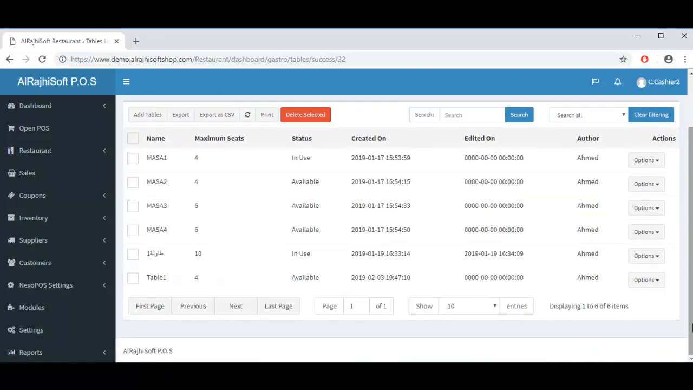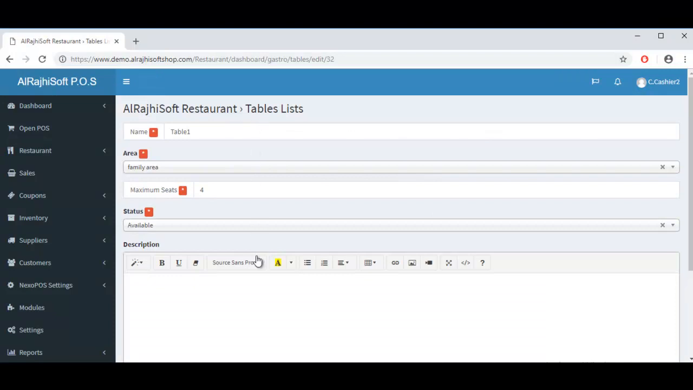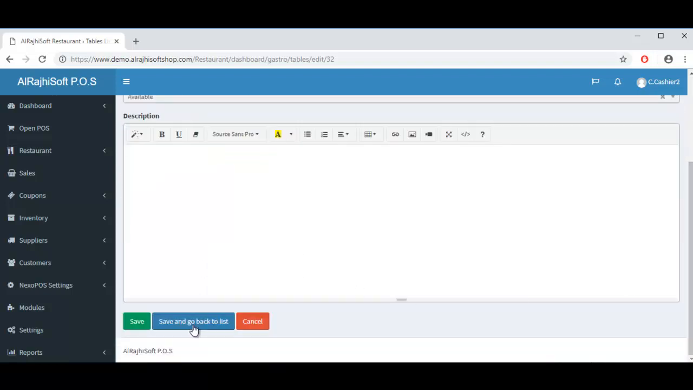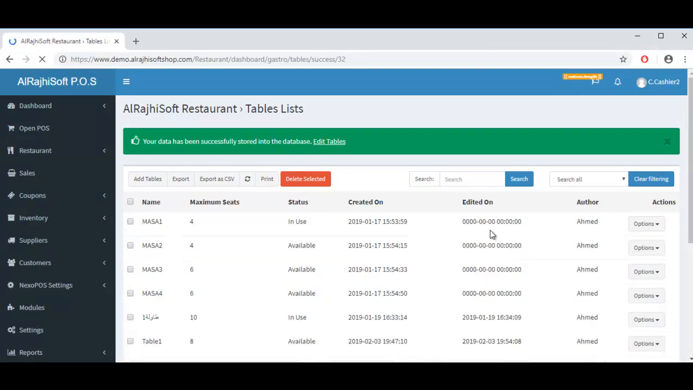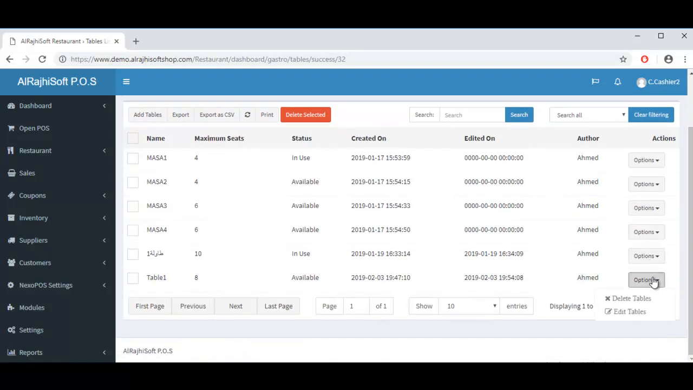To edit the table's data, from Option List, click on Edit Tables. Change the fields you want, like changing the maximum number of the seat to 8, and click on Save and go back to List. To delete a table, from Option List, click on Delete Tables. We can now move to the next phase and add the categories of the food which the restaurant serves.